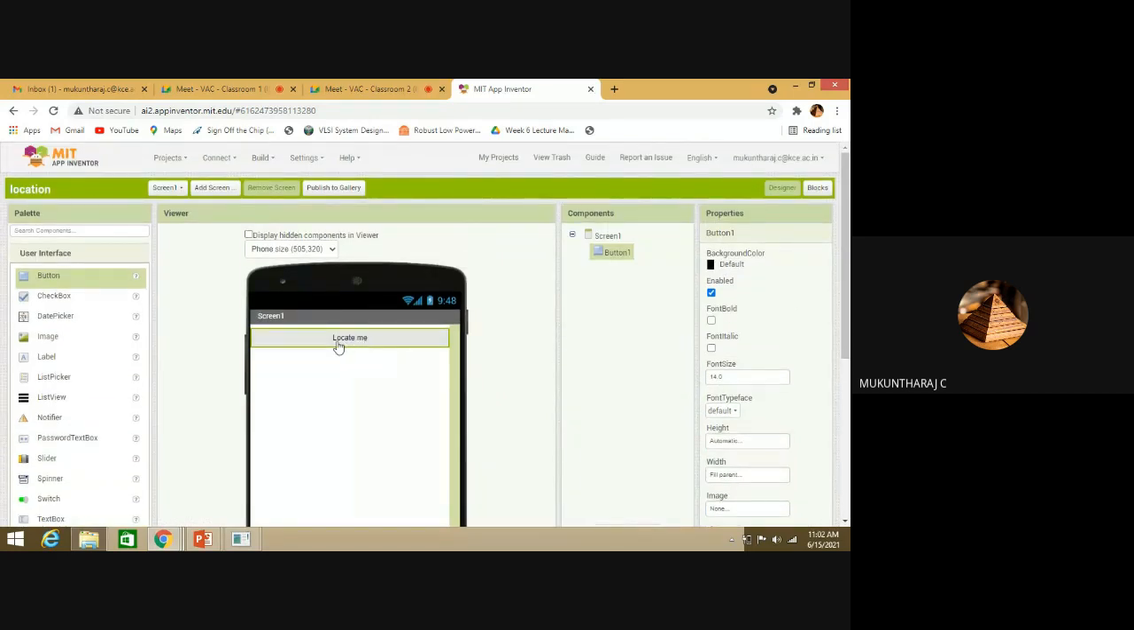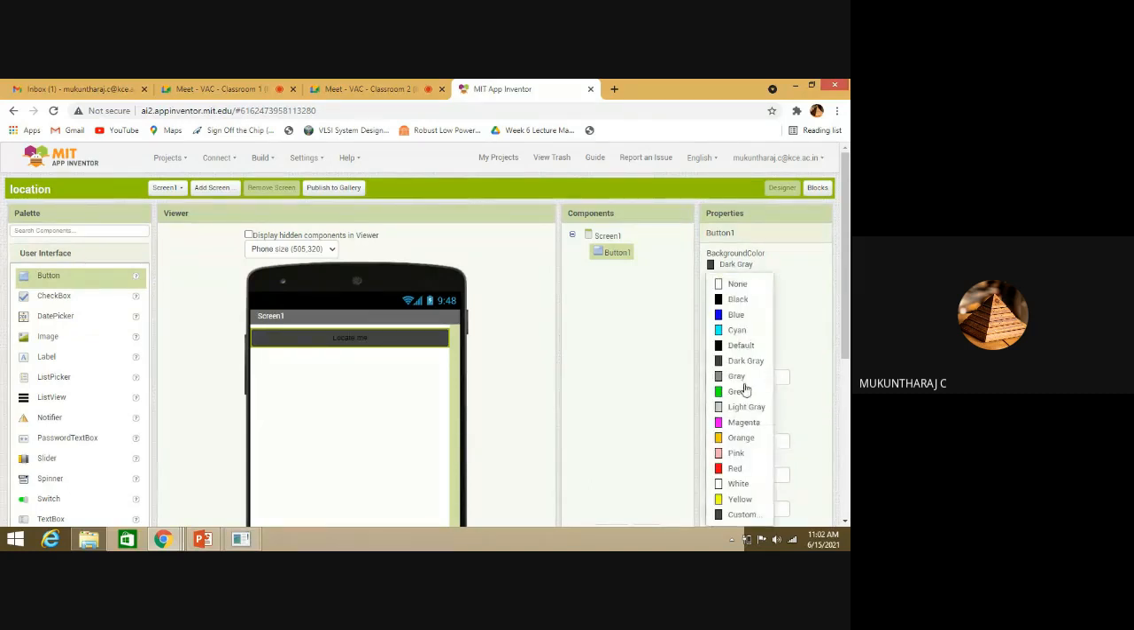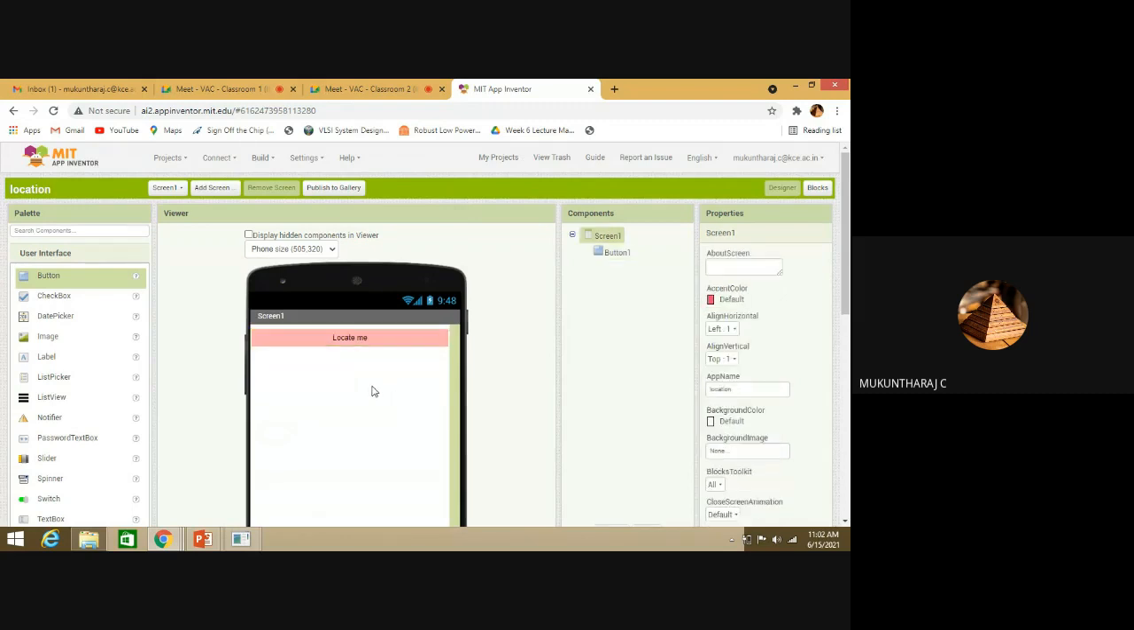If you want to change the button background color, you can change it as I have done in the sample one. I can give some light colors. Already it is light gray only, right? So I can give some color, anything. Right. So the next one will be the horizontal arrangement, right?